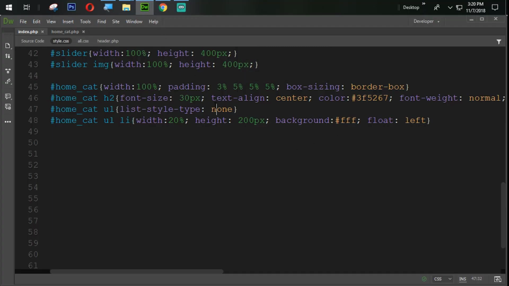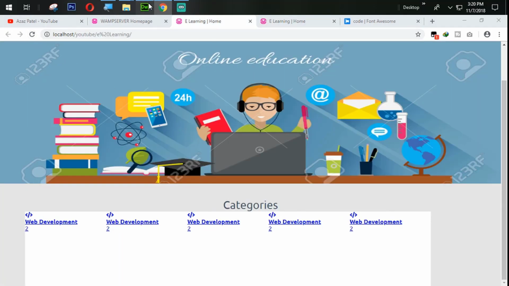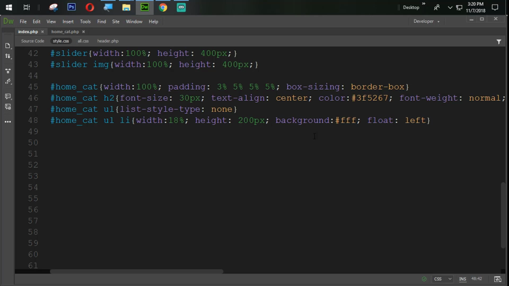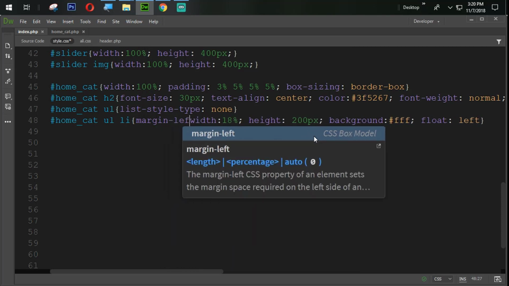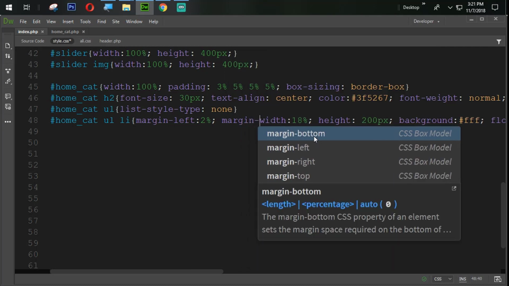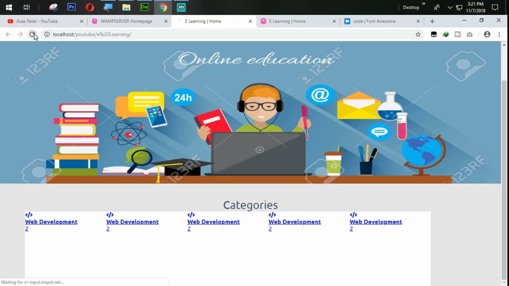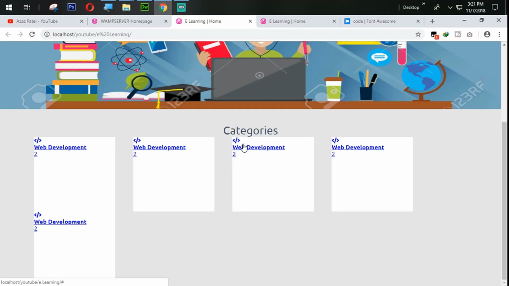So what we are going to do here just now, so simply we set 80% of width and we set the margin from the left and right. Okay, we set the margin directly from the UL. No, not UL. We also need that one from there. Okay, so margin from left 2%, margin from right 2%. Okay, let's try to refresh it, so you can see that the output is perfectly coming.